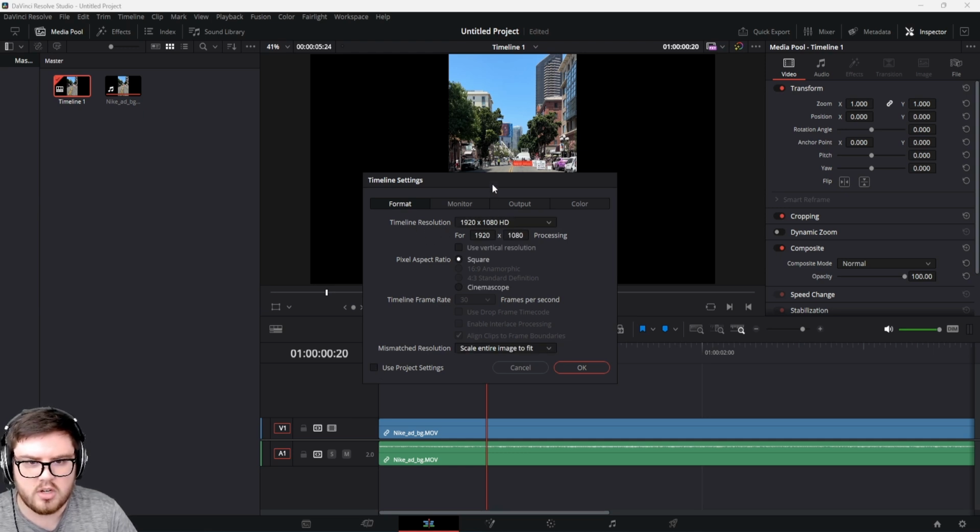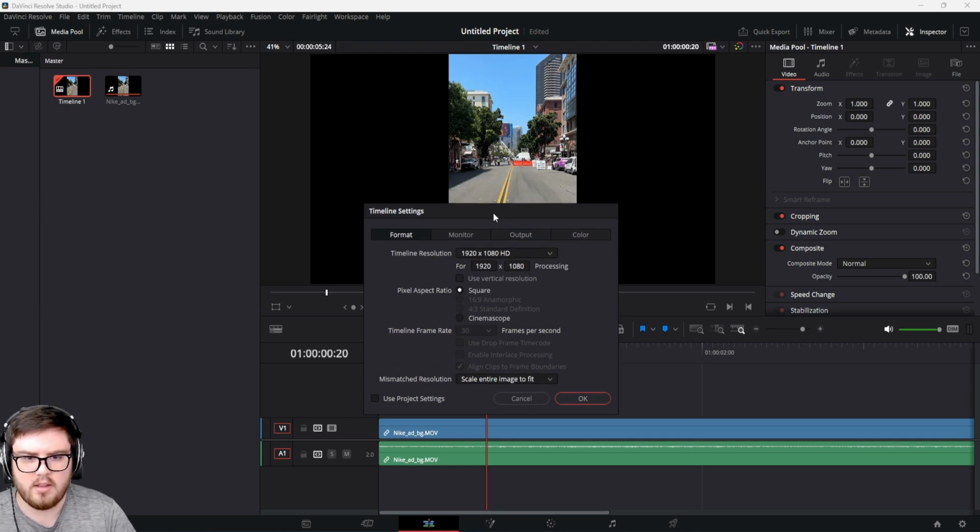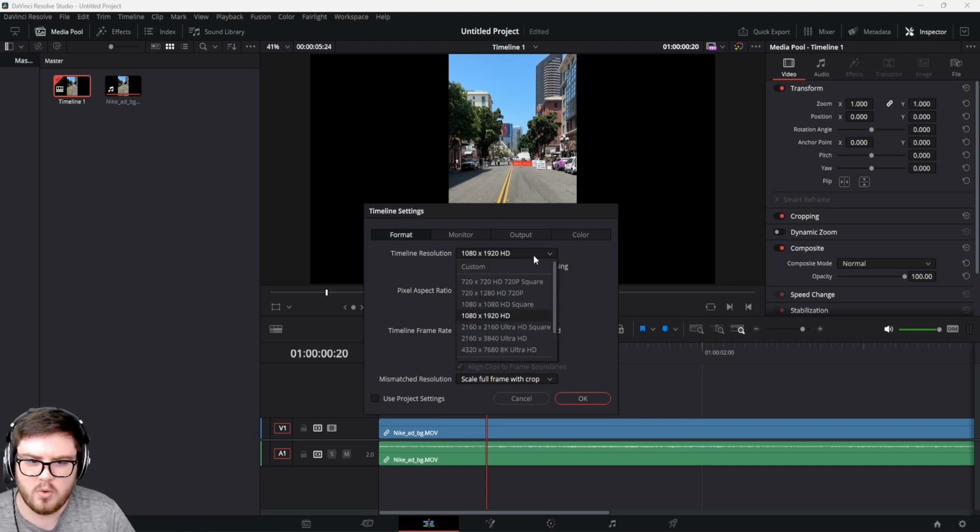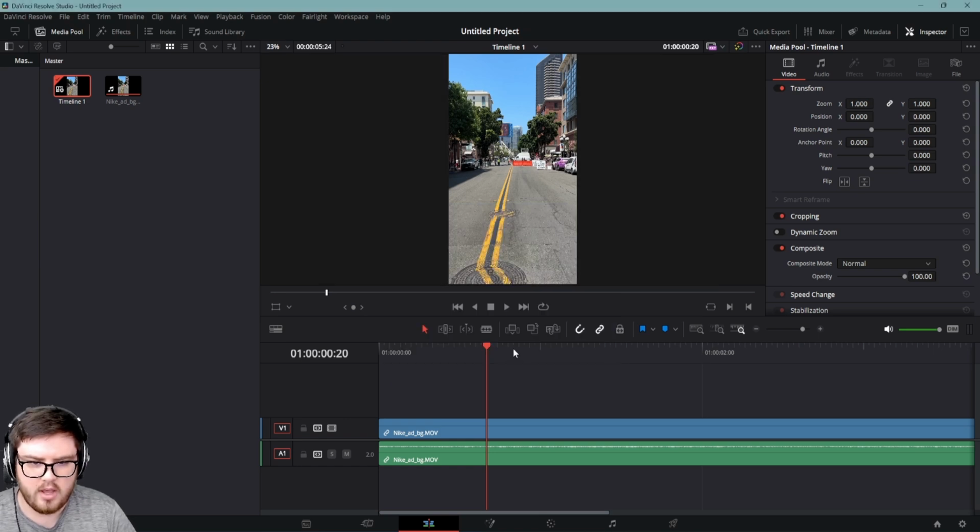Now my resolution of my video was a vertical format. And so we're going to go vertical resolution here. And then I did shoot this in 1080p, not 4K. But if you did have 4K, you can just select it right here. So that is all these settings there. We'll hit OK over here.